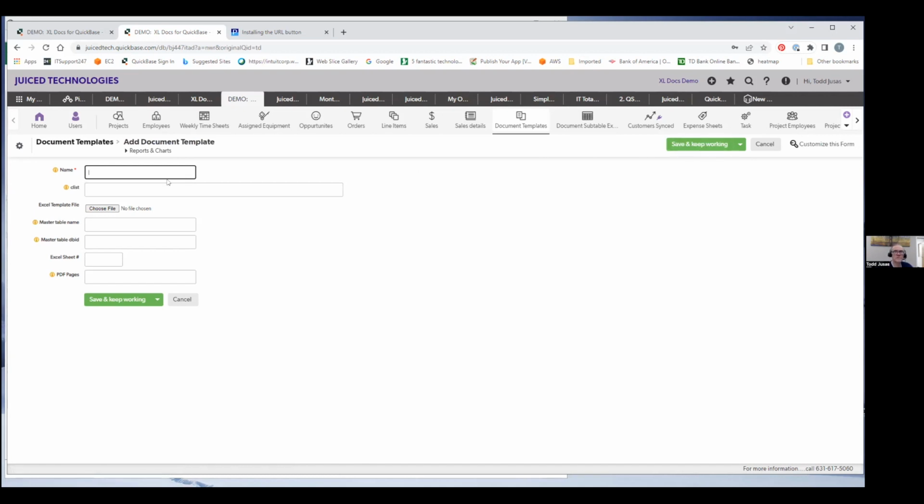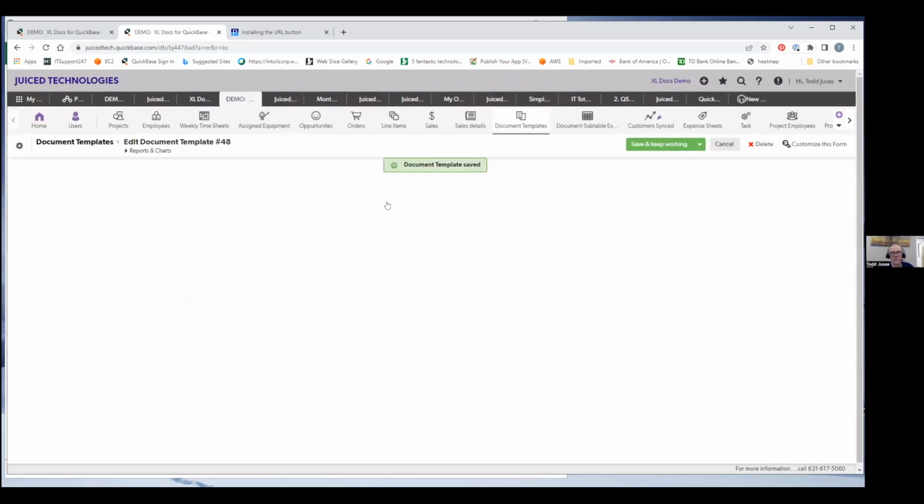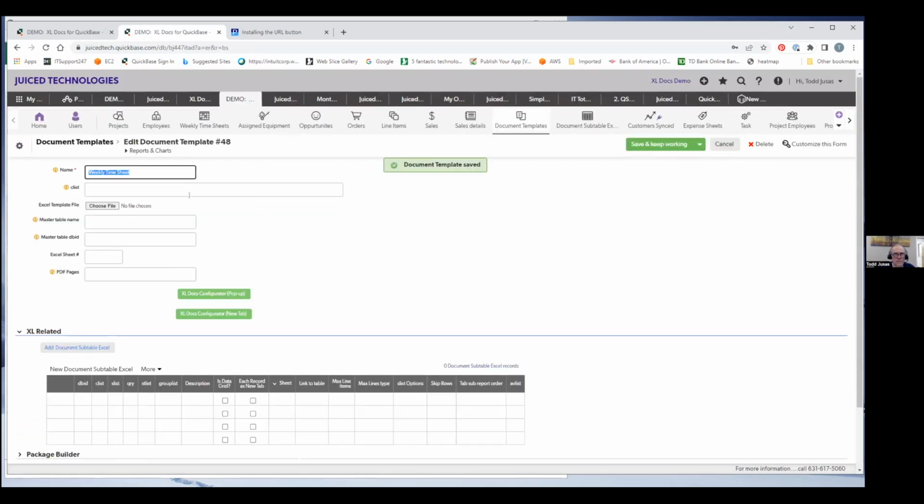So let me set up. I'm going to create a template right now. It's going to be a weekly timesheet, and I'll show you that template, and we'll use the configurator to build it out. I'm just going to name the document template weekly timesheet. That's all I have to do for now, just to get a record set up.